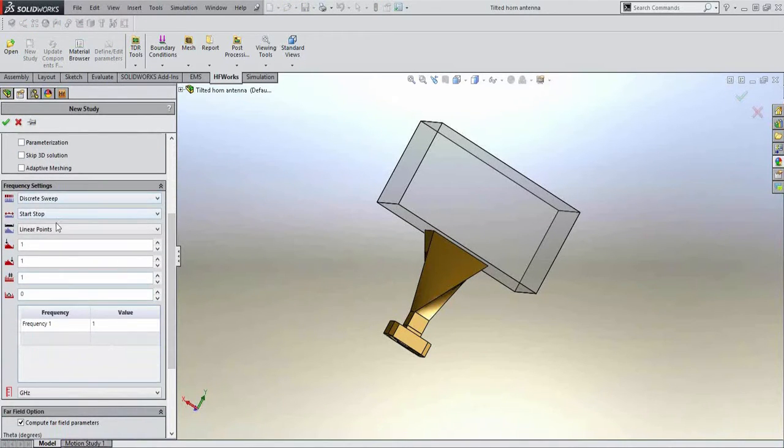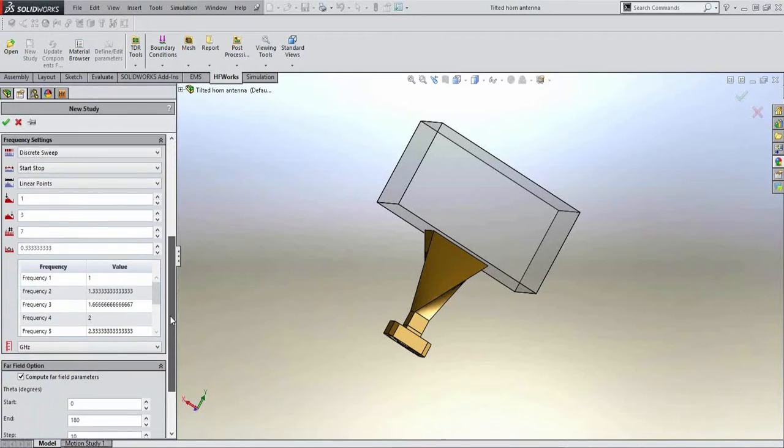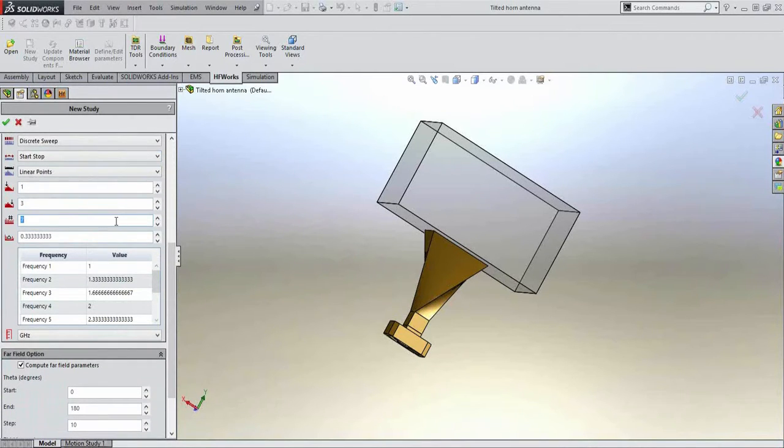In this section, you control the frequency settings, whether you do a discrete sweep and simulate at each frequency, or you can do a fast sweep and get a frequency response on a large number of points quickly. Here you decide your start and stop frequencies, in this case maybe 1 to 2 or 1 to 3 gigahertz. You decide on the number of points in a discrete sweep. You can also put a step, like 250 megahertz, and it will fill the frequency table for you.